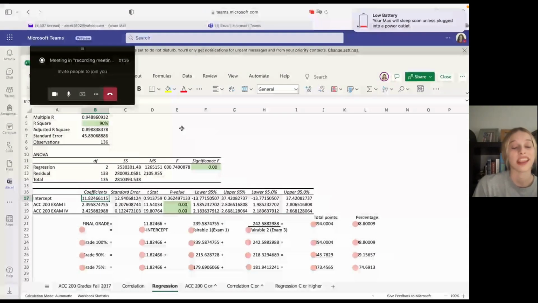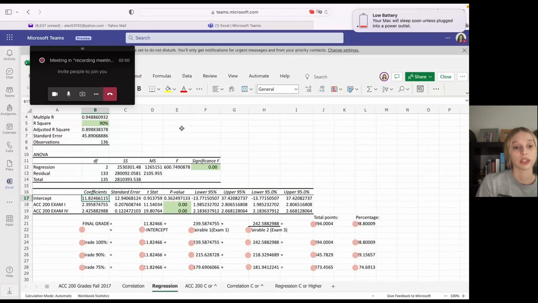Now I'll talk about the equation regarding the regression analysis and correlation that we did on the Accounting 200 Grades Fall 2017 doc. From this 2017 doc, we were able to choose two variables. The two variables that stood out were Accounting 200 Exam 1 and Accounting 200 Exam 3. From performing the regression analysis on this data, we were able to come up with a summary. The summary showed us an R-square of 90%. This means that we're able to relate the information in Accounting 200 Exam 1 and Exam 3 back to the intercept, meaning the grades you got on those two exams would sufficiently show you the calculation of your overall grade in that class.